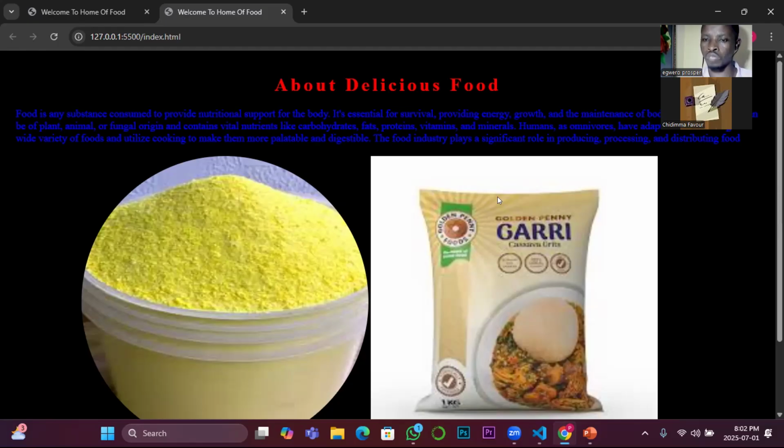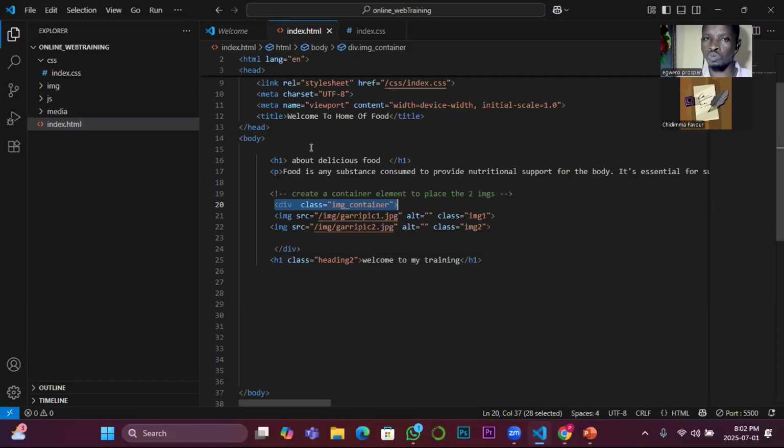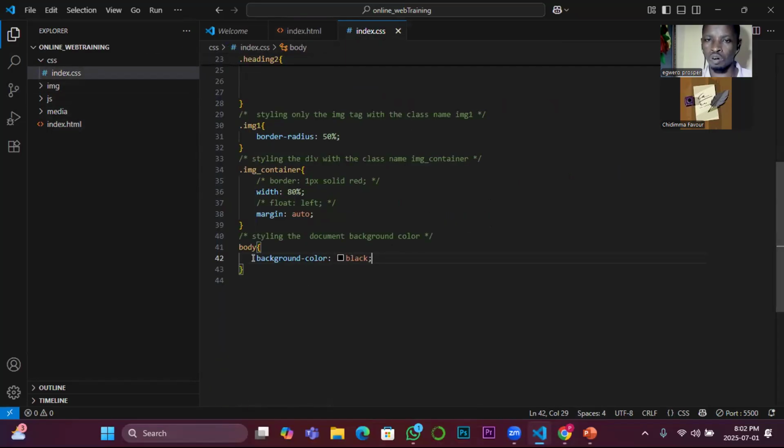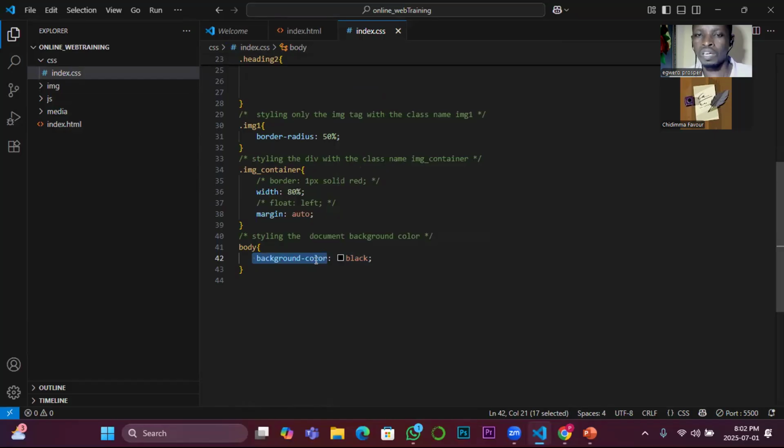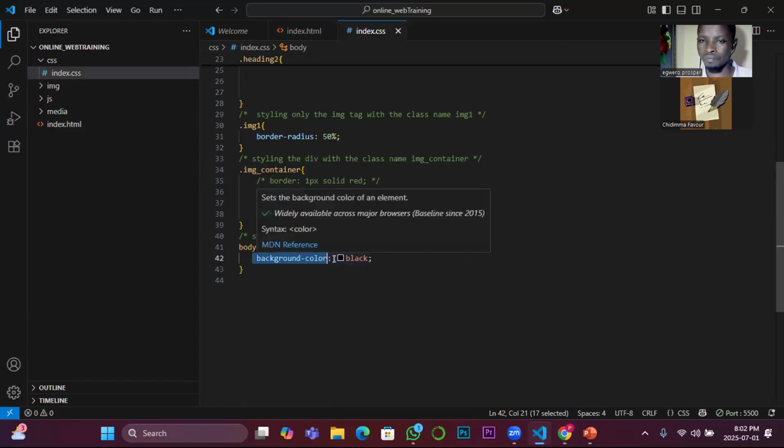Now, just to add to it, use the CSS property called background-color. Background hyphen color. Use the CSS property called background-color to fill your entire document with one background color, which we used the other time.